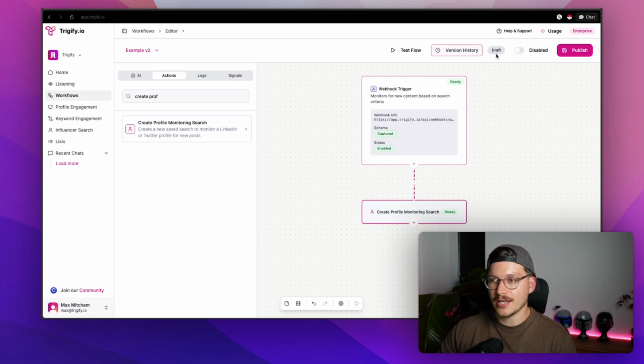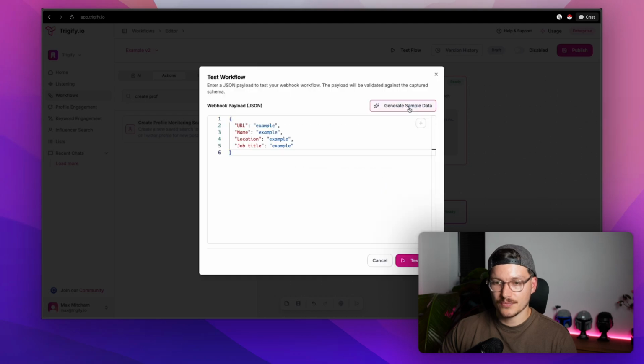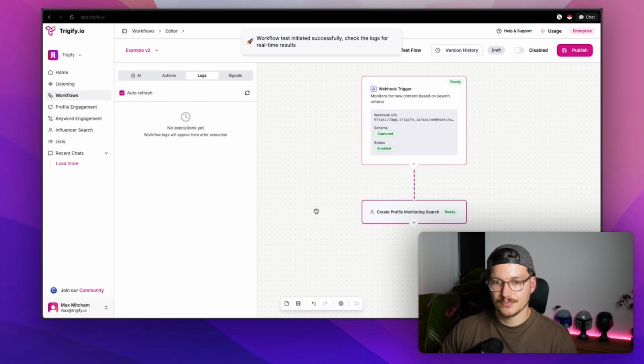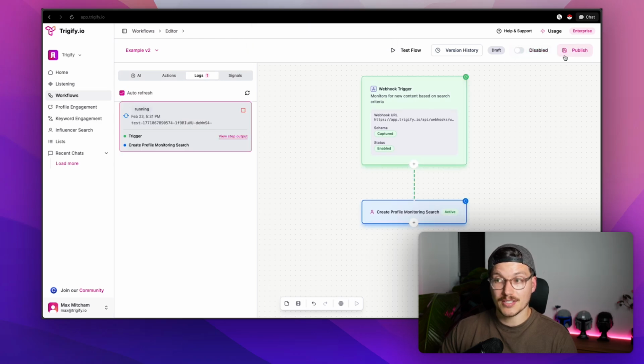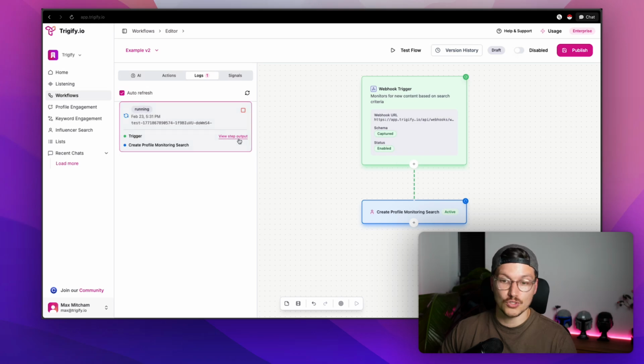And the reason for that is I've not gone ahead and published this. So the first thing that I need to do is you can say run test. You can generate a sample, just hit test flow. That will then run and be confirmed. Once that's confirmed, I can then go ahead and actually set up the search itself and hit publish once completed.